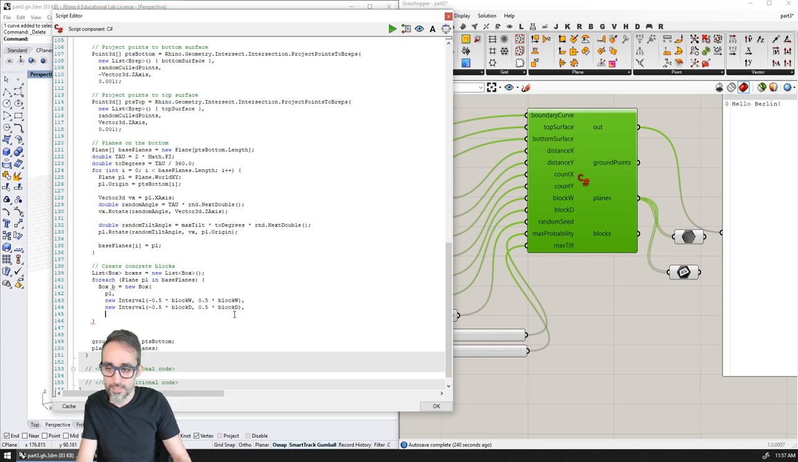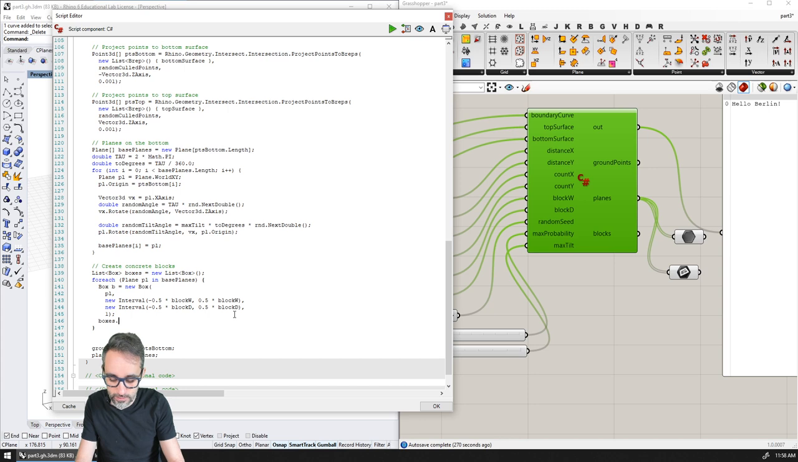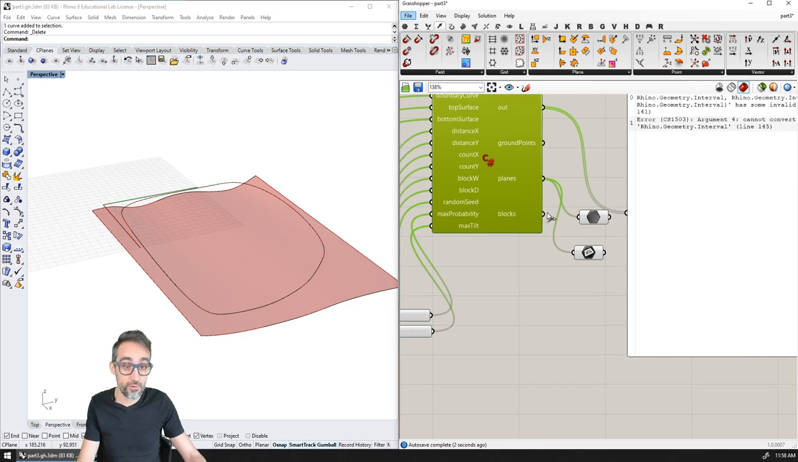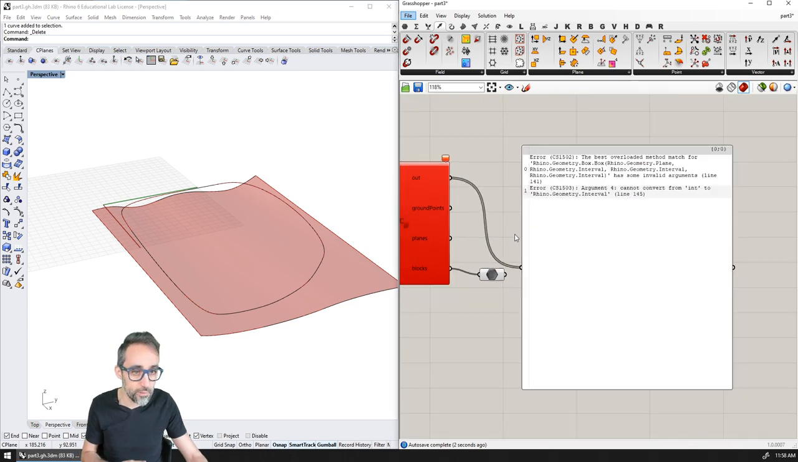And what is the Z height of these blocks? The Z height is the distance between the planes on the bottom and the planes on the top, which I kind of forgot to compute. Okay, so I'm just going to give it a value right now so that we can finish this, but we'll have to get back to this. So boxes dot add the box, and then blocks is going to be equal to boxes. There's some kind of error here. So let's see what's what.